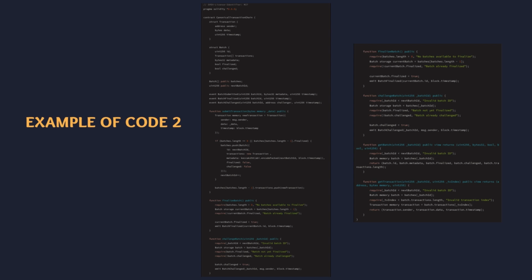Here, we have a contract named Canonical Transaction Chain. This contract is designed to handle the submission, batching, finalization, and challenging of transactions, following the CTC lifecycle we discussed.